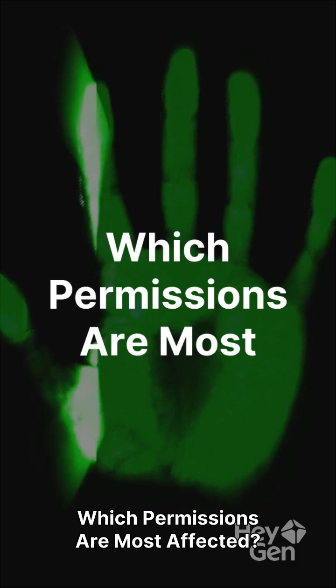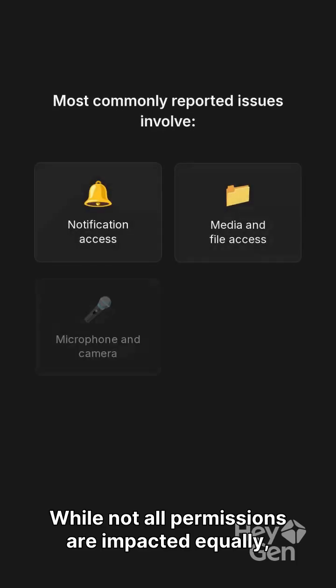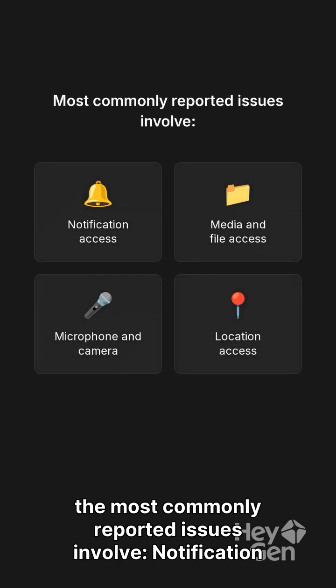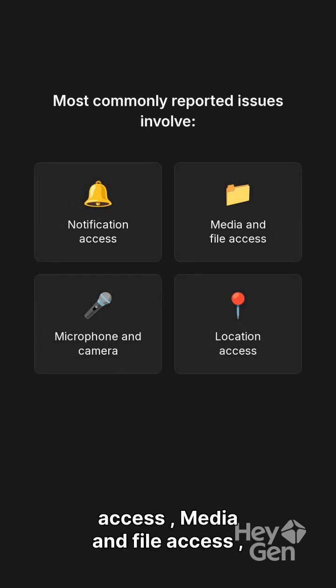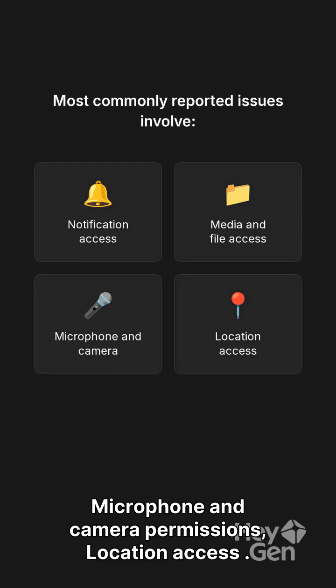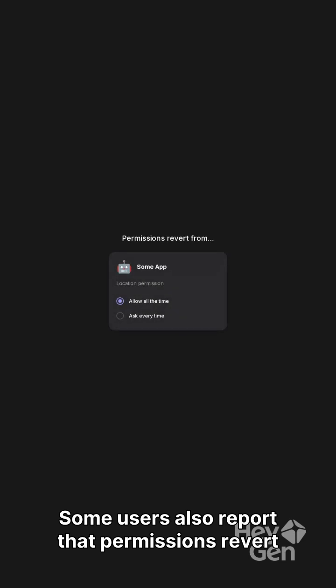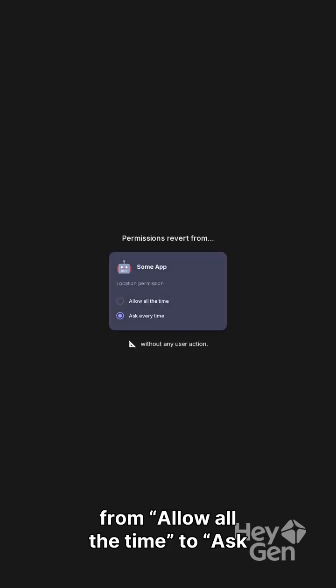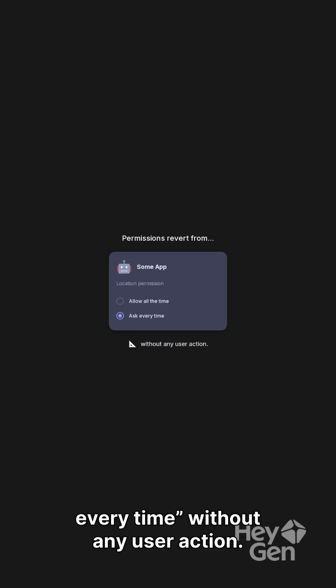Which permissions are most affected? While not all permissions are impacted equally, the most commonly reported issues involve notification access, media and file access, microphone and camera permissions, location access. Some users also report that permissions revert from allow all the time to ask every time without any user action.